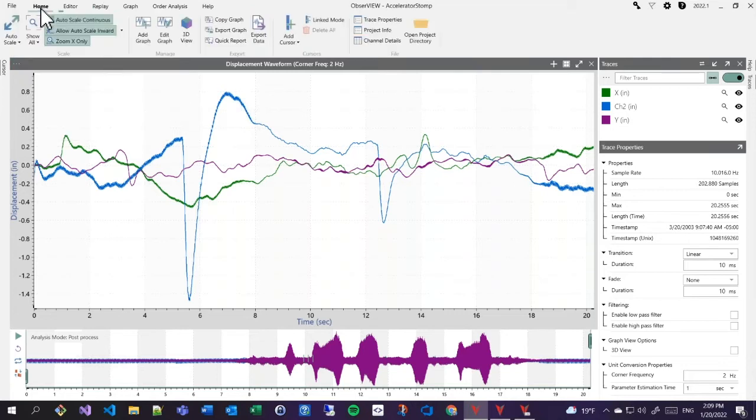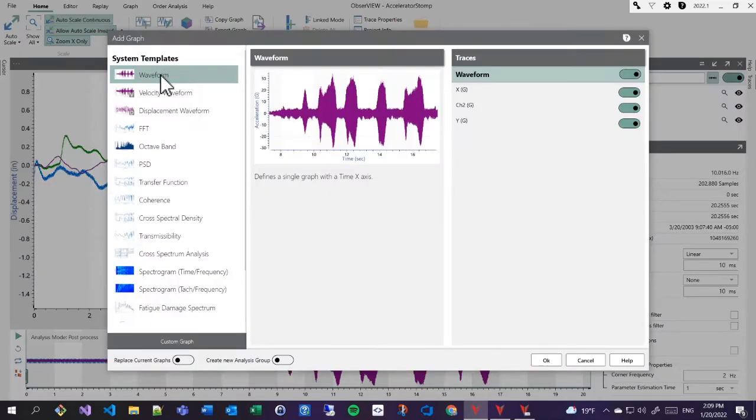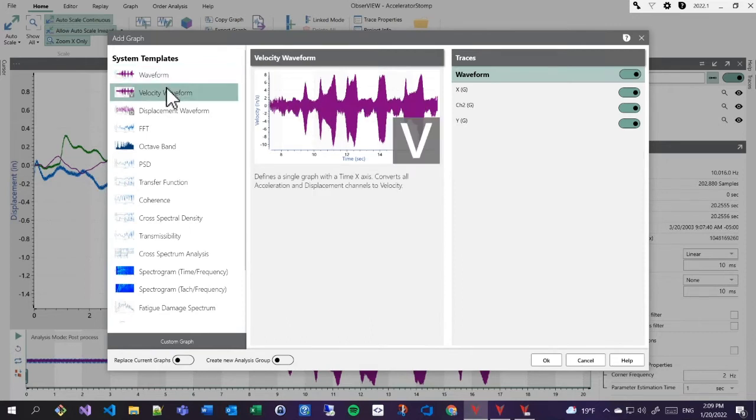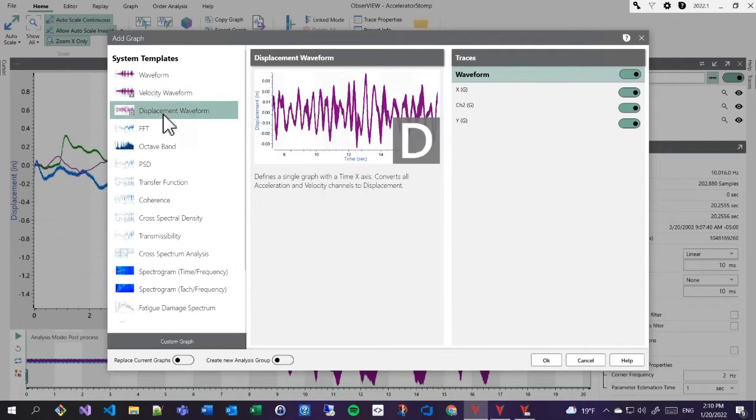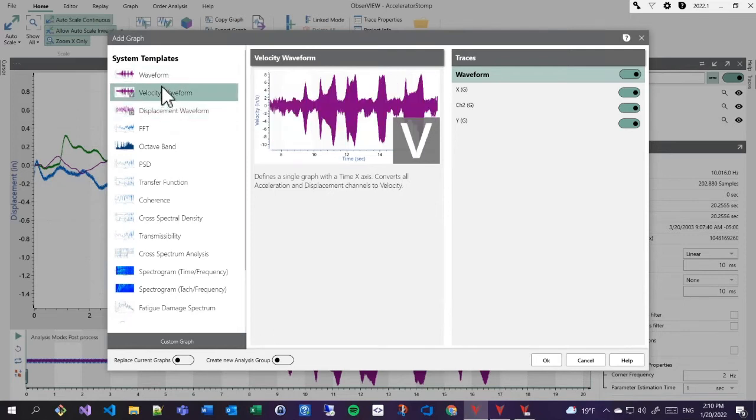If I go to the add graph button, we have the same generic waveform graph template that we've had for a while now. But we also added an option to add a velocity waveform and a displacement waveform. These will convert all of your acceleration, velocity, or displacement channels to whichever unit you have selected here.